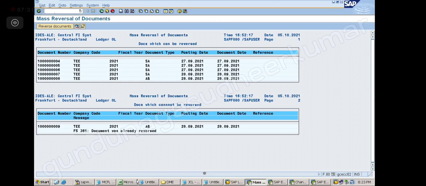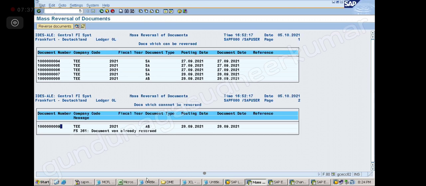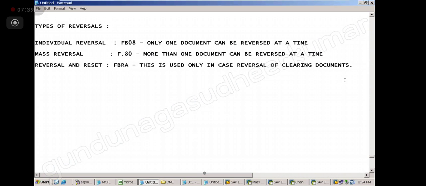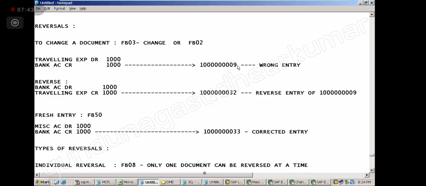Nine. It is already reversed. I'm not talking about this. So 1009 is already reversed. Anyhow, you cannot reverse it because it is already reversed, right? I'm not talking about that. I'm talking about this.